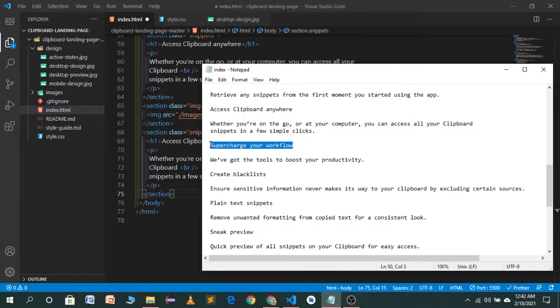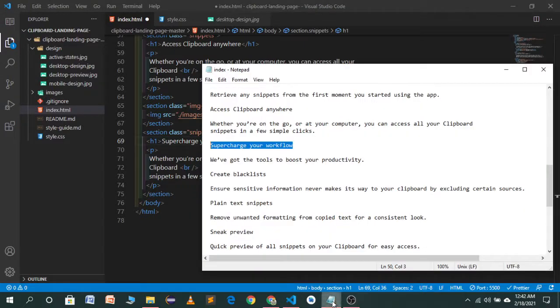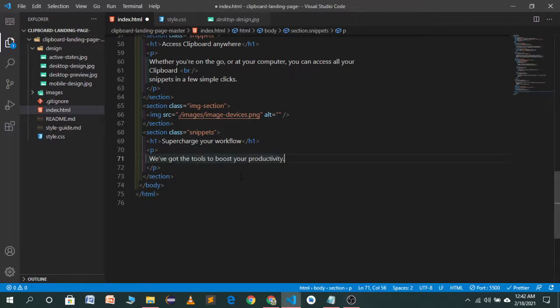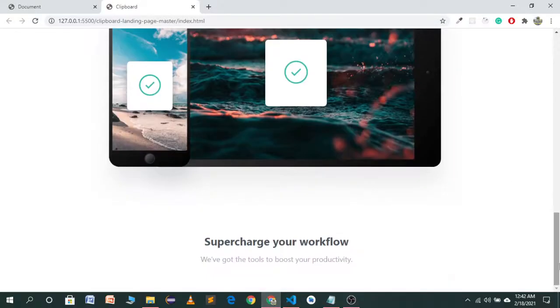The heading will be supercharge your workflow, and the paragraph will be we have got the tools to boost your productivity. So let's remove the already present text and use a different text and save it. As you will see, it's looking beautiful. Now it's looking nice.